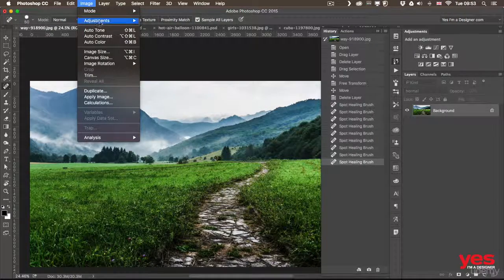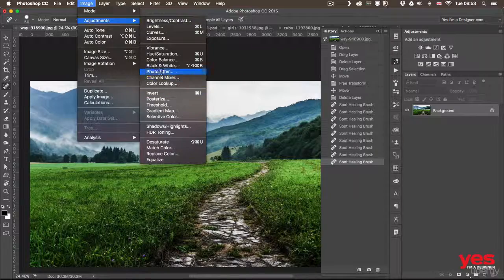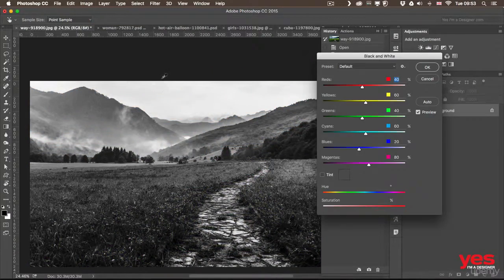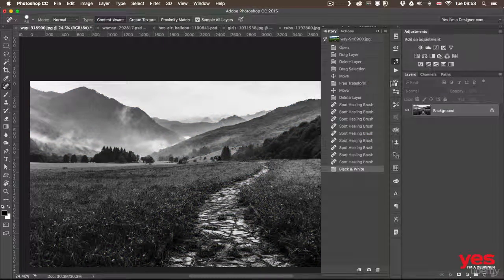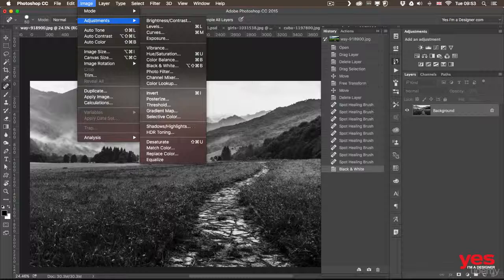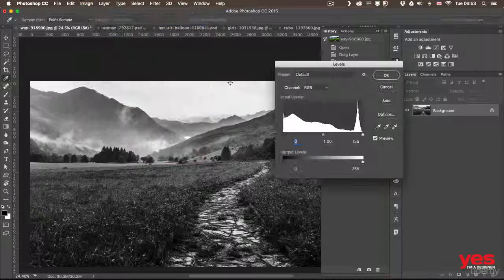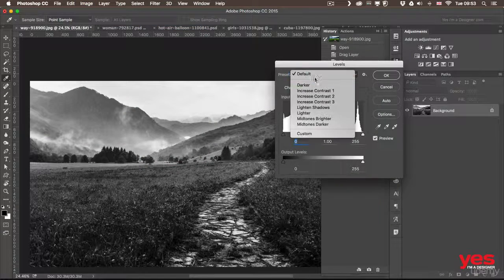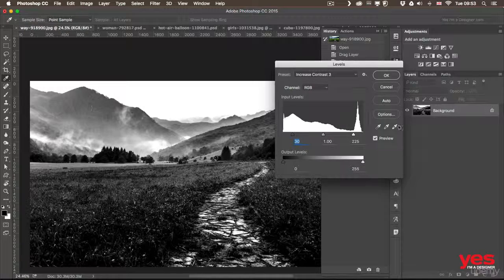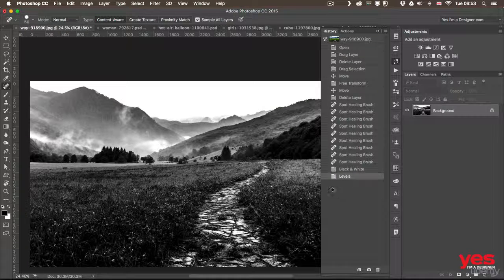So if I come back to my image, and let's just say I make an adjustment as well, so I go to Image, Adjustments, let's just say I turn it black and white, and I click OK, you will see that also as a step in the History panel. If I then go back again, maybe use another adjustment like Levels, and then increase the contrast with one of these presets, and then click OK again, you see Levels is also in the History panel.